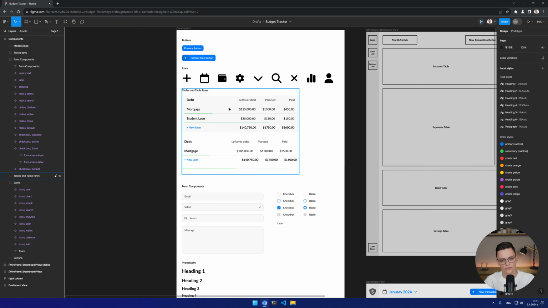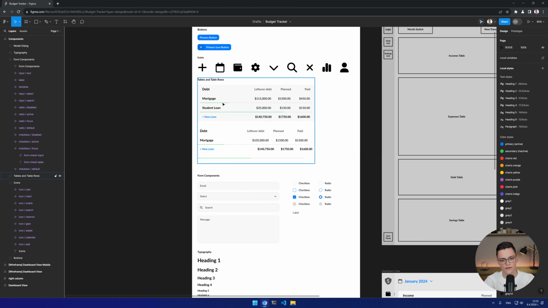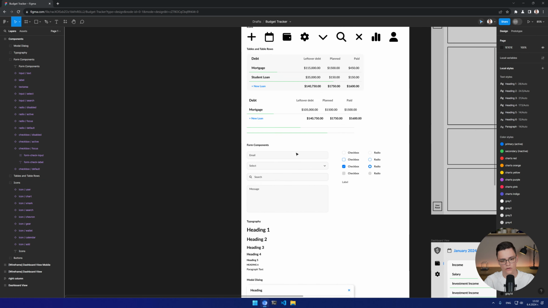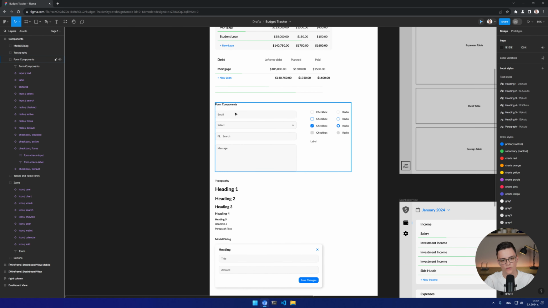Then there are these tables with progress bars, and they will essentially be a data grid to a large extent, meaning you would have to modify items by clicking and editing in the fields. In addition, we have the basic form components, which include inputs, text areas, checkboxes, and radio.